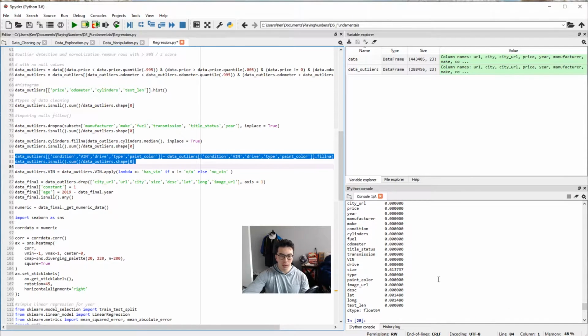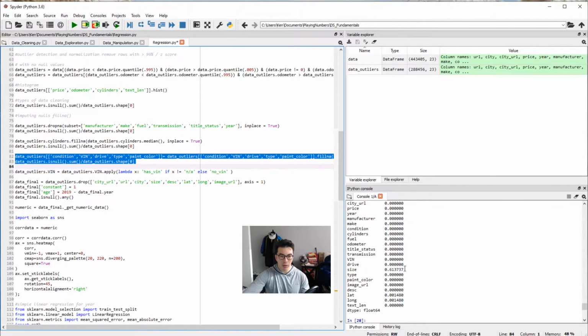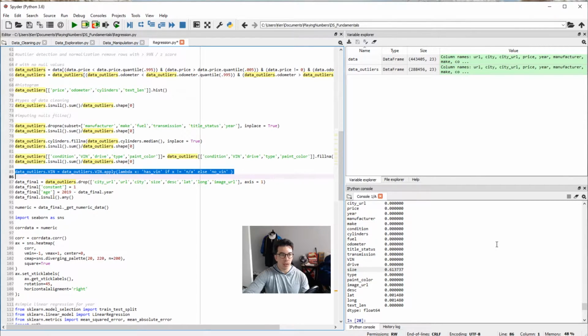So after doing this, we can see that size, latitude, and longitude are the only ones with null values still. I think that size has so many null values that we shouldn't include it in the model at all. So I'm just going to remove that entirely when we actually run this analysis. I'm also going to do exactly what we said with VIN. Let's just make it a has VIN or a has no VIN, because the individual VIN numbers are going to be pretty useless to us.